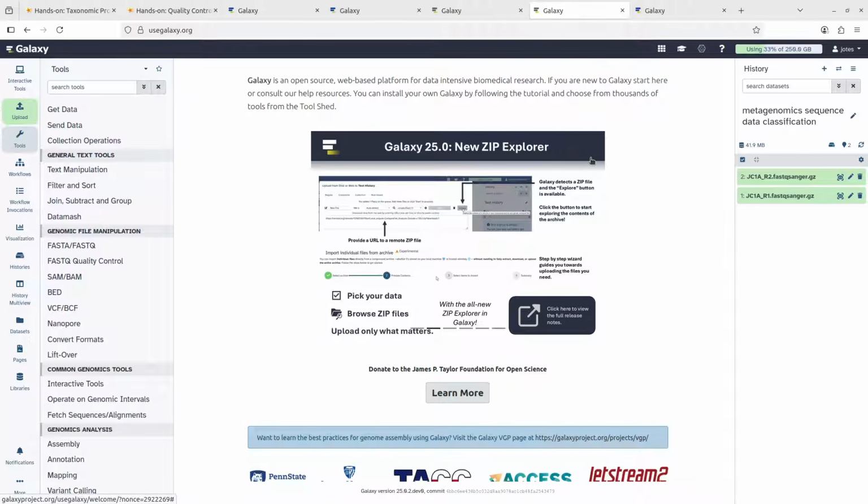So again, the data has been pre-processed, so QC has been done, all necessary processing has been done. So this data is ready to be analyzed. So that's why we are going straight to Kraken. So if you have your raw data, you need to make sure it goes through the QC process.